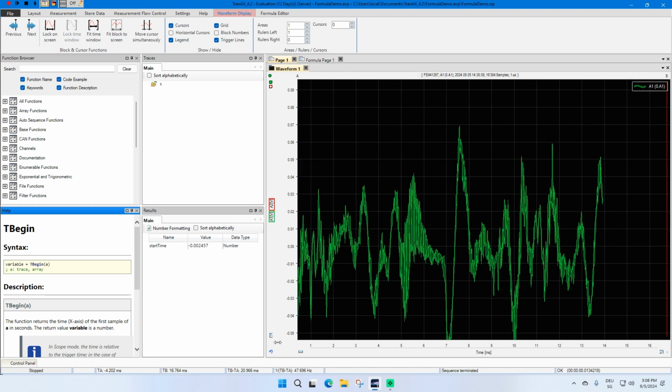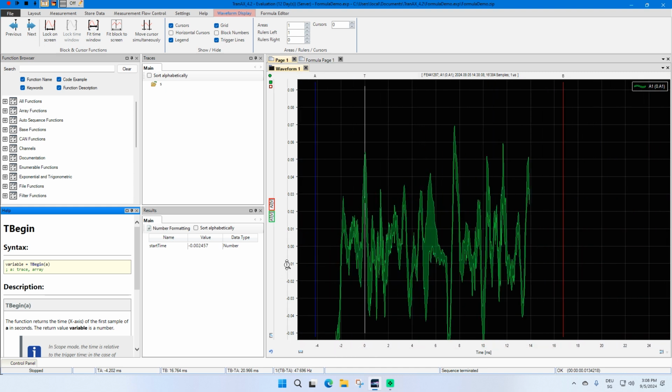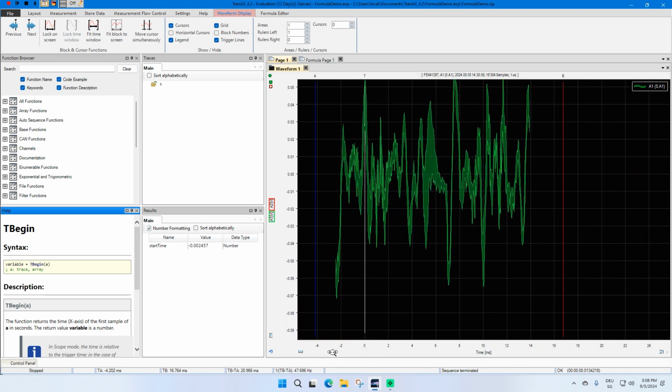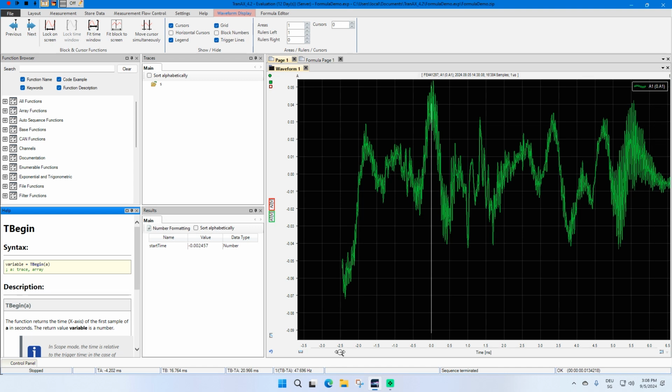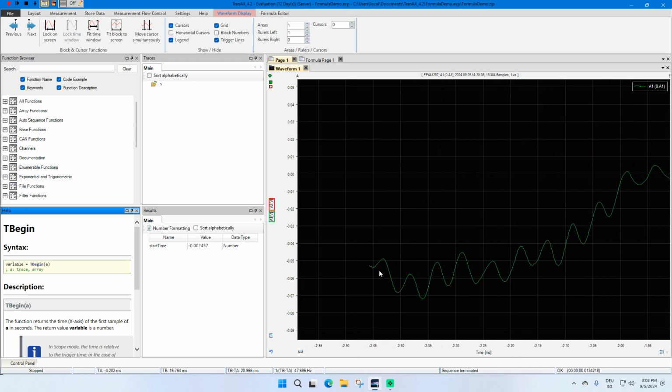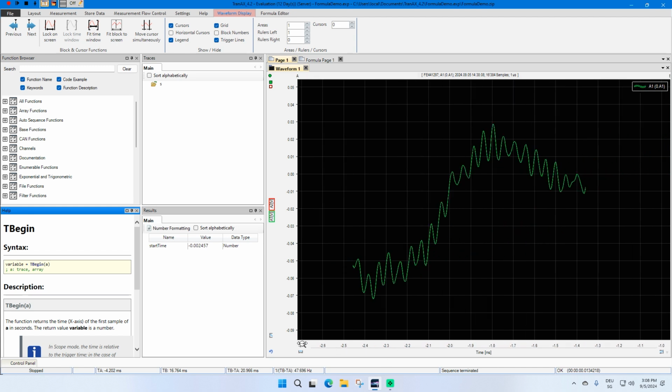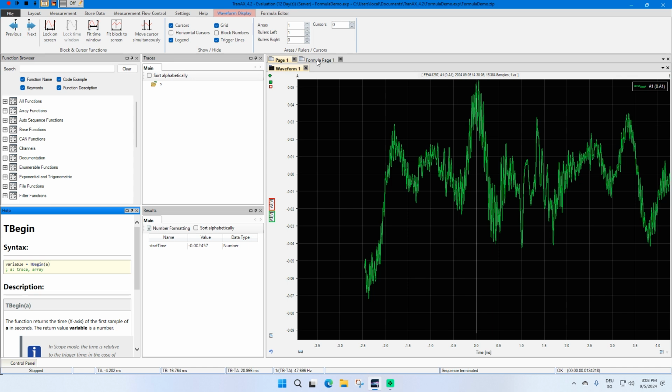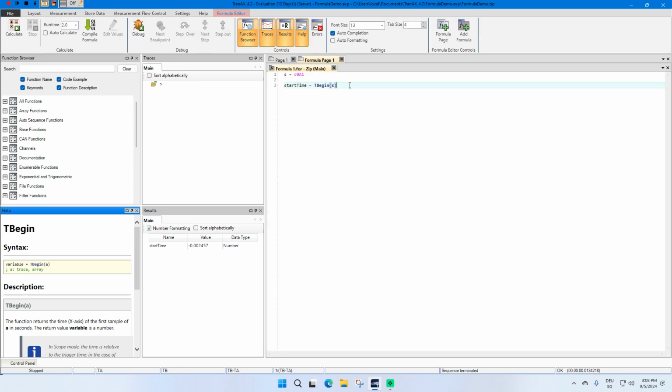And if you have a look, this is actually minus 2 milliseconds, 2, 4, 5 before the trigger. So the 0 point is always the trigger point.